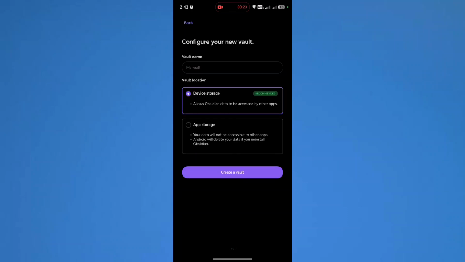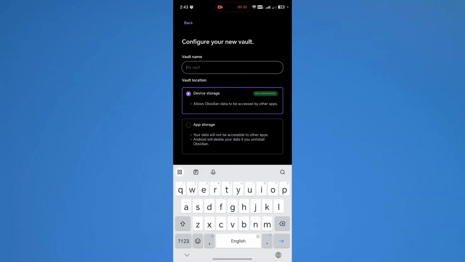Now here's the thing. A vault is just a fancy word for a folder where all your notes live. So go ahead and name it whatever makes sense to you. I'll just call mine My Notes.